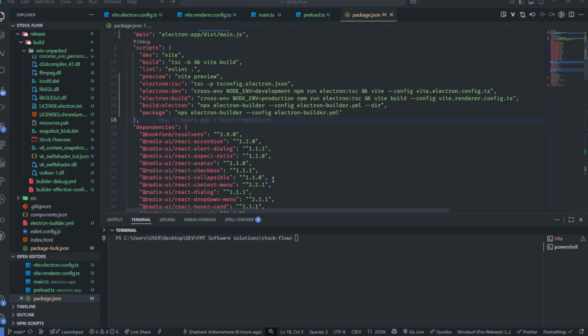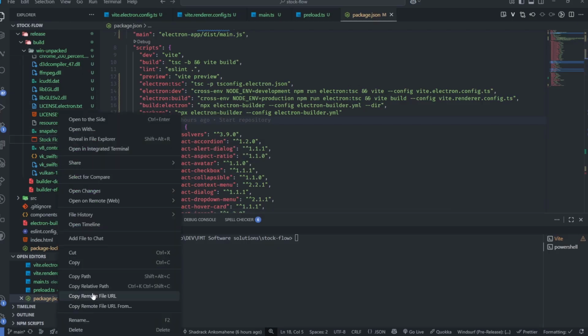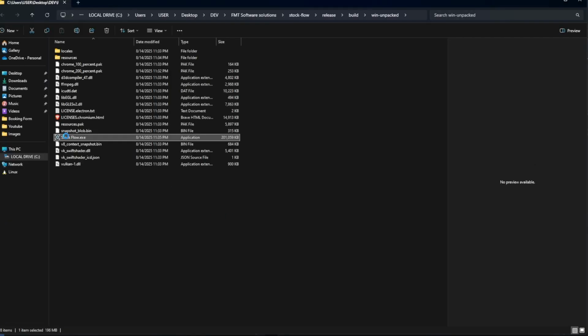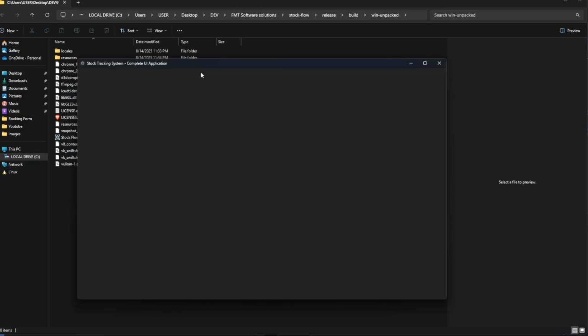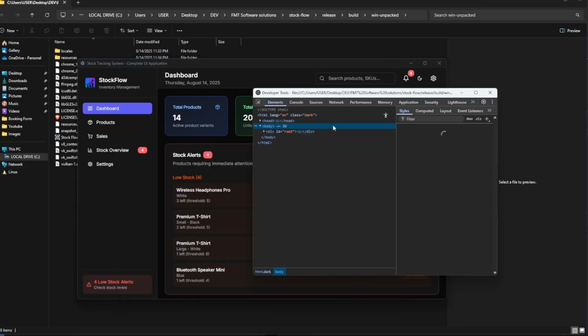All right, so you can see that it's done building again. So let me actually open this one again. Hopefully this time it runs. All right, so let me go to Reveal in Explorer. Double click to run this again. It's trying to open here. Oh yeah, and there you go. Now the application is running. All right.